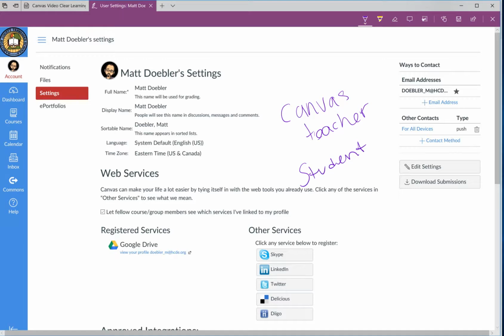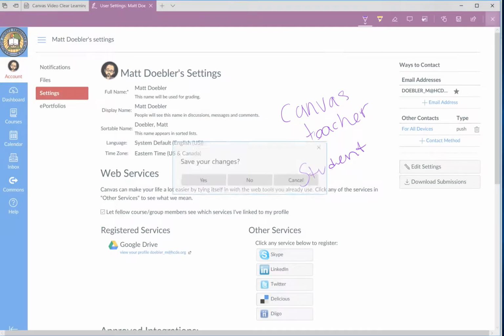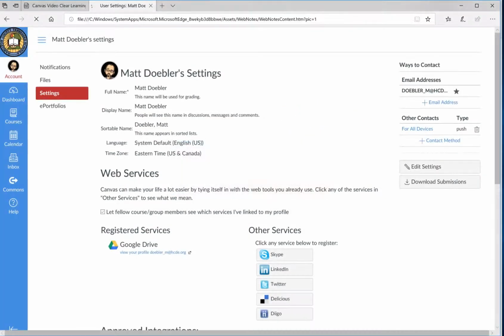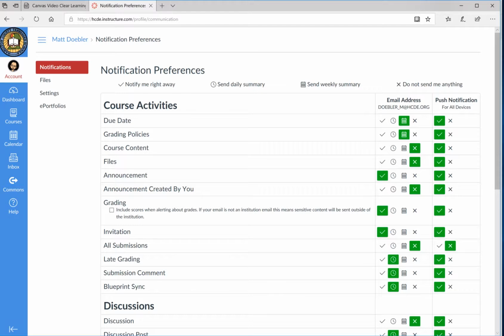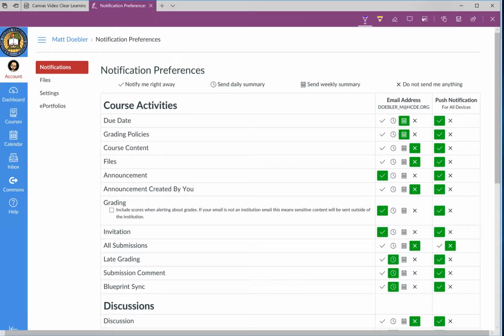Now, to set up notifications, you're going to go back to your account, and let me exit out of the screen annotations. Okay, and you're going to click on notifications. And again, this same process applies to students. So what you're going to see is that Canvas allows you to determine what notifications go where.